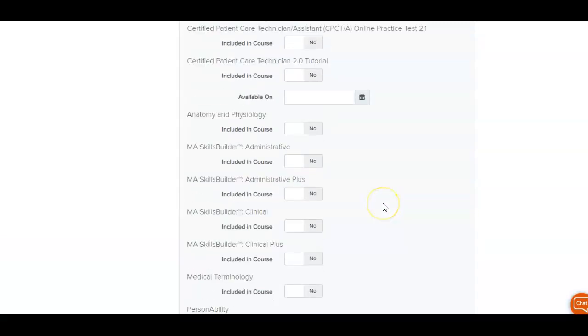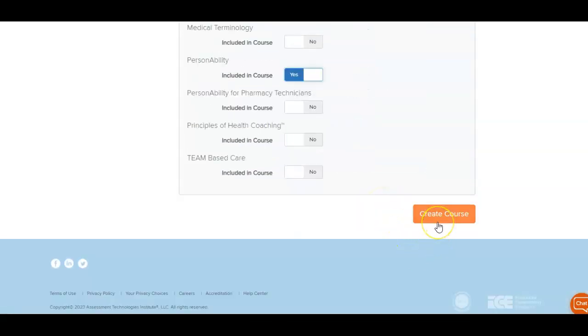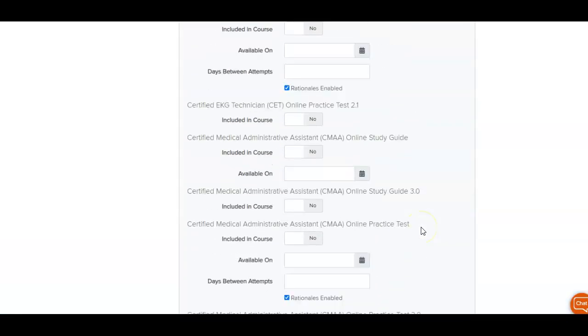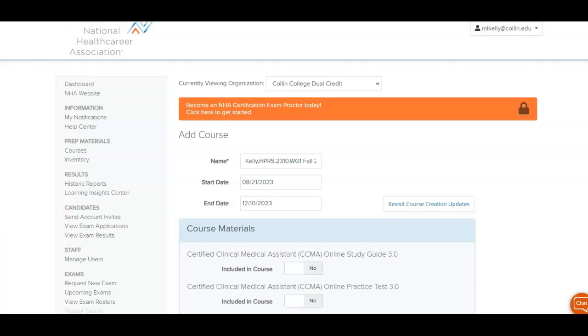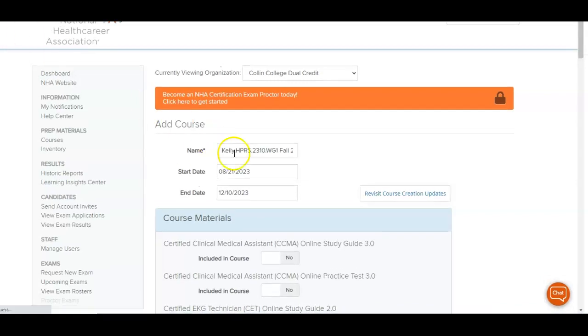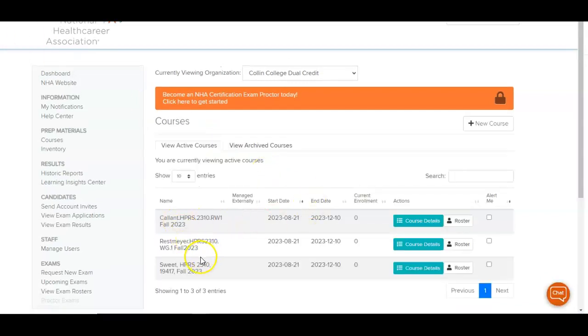Now, I'm not going to do that because I don't actually want to create a course, but once you create a course, your course will show up in the list. I'm going to just do the back arrow here so that I can show you what it looks like. And this is a course that these individuals have set up. I'm going to go to Health Professions because I have a couple set up here, and here's one of my courses for this fall.